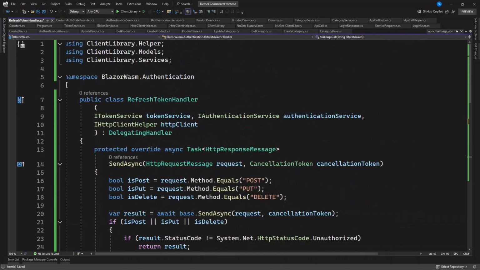Right, so once we have this created, we need to go and register that and append this to an HTTP client that we created. So let's save this. Let's go to the program and undo that.